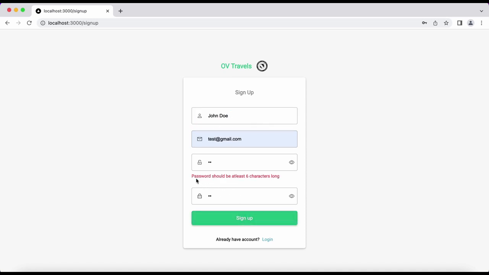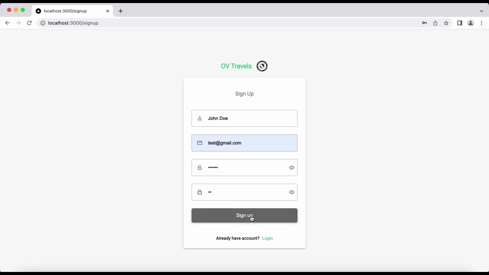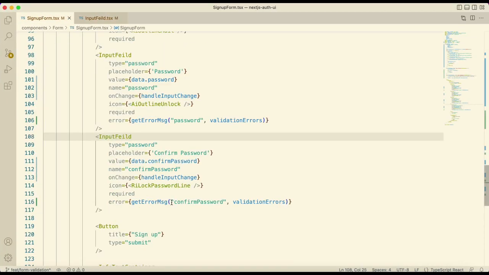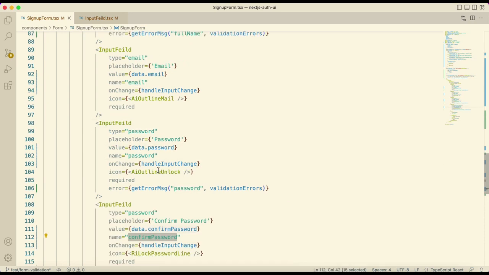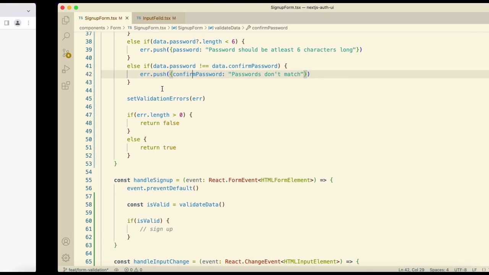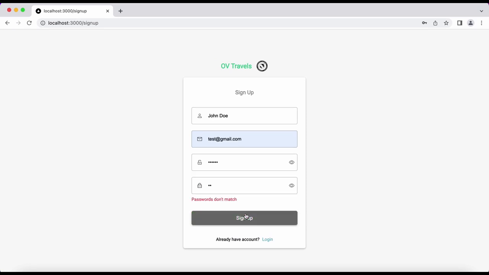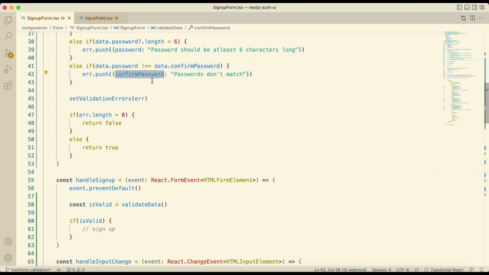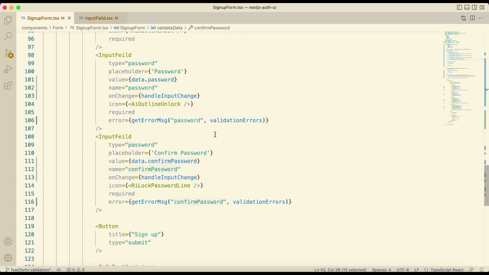it says password should be at least 6 characters long. Give a 6-character long password and click sign up. It should show the error, but it's not. Let's check our code to see the issue. So the issue is that there is a spelling mistake in the key used in the validate function. Now if we try, you can see the issue is fixed. The key in validate and the one used to get the error message should be the same.